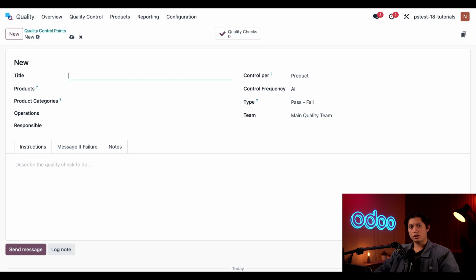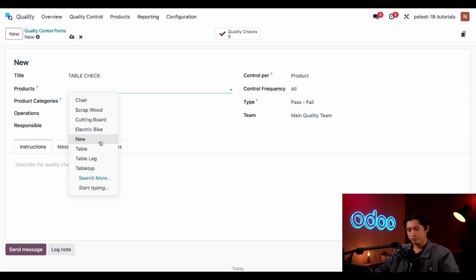Be sure to check out our quality control points video for a full overview of all the configuration options for QCPs. Today, we'll cover the options relevant to this workflow. First, we'll enter table check in the title field. And then I'll select table in the products field.